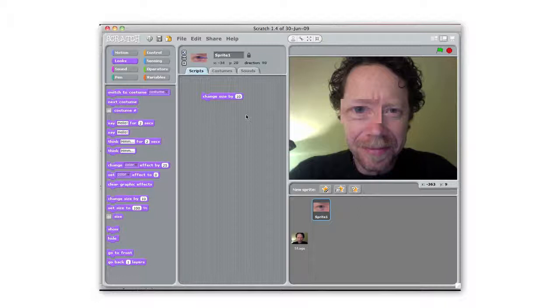Now how many times I clicked it, I may have forgotten. I might not have counted. So I can pull out this block that says Set Size to 100% and just leave it on top to reset it. If I click on it, it sets the eye sprite, that's over the other eye, back to the original size.